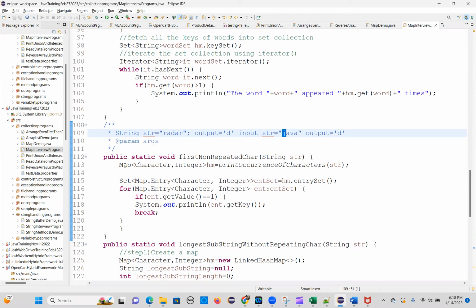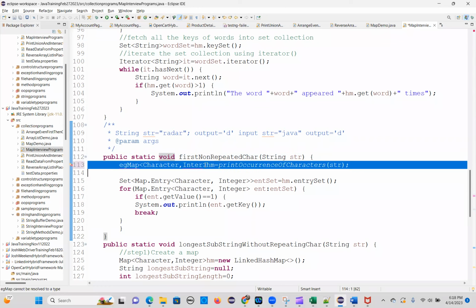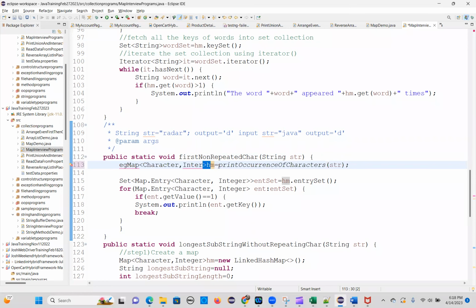Okay. So first create the map. Map<Character, Integer> hm equal to the print occurrence of characters method. First, that is the one. Whatever we have been doing, we used multiple methods inside. What is the return type method formula? Data type, variable name equal to the return type static method. Parameterized return type static method.